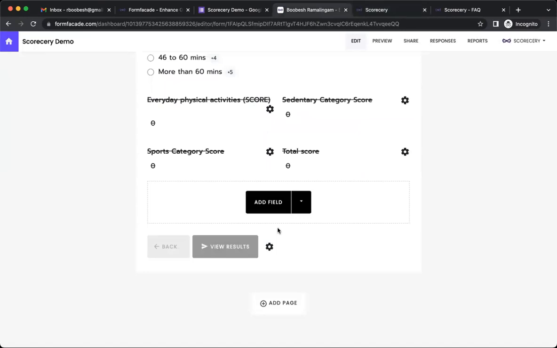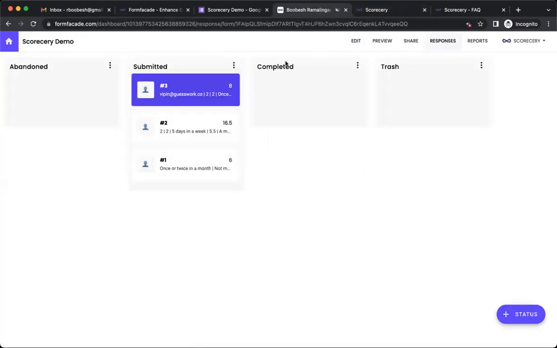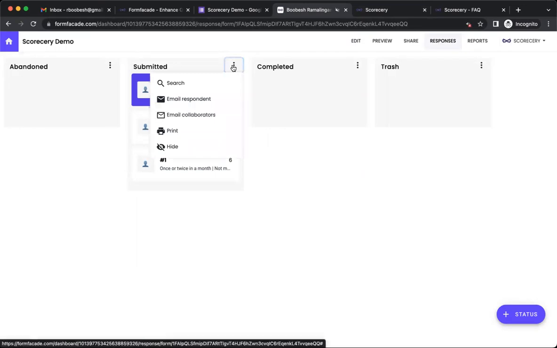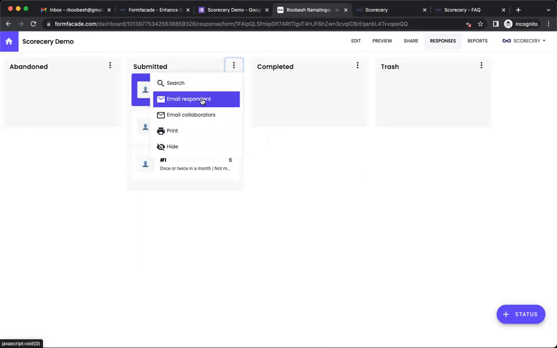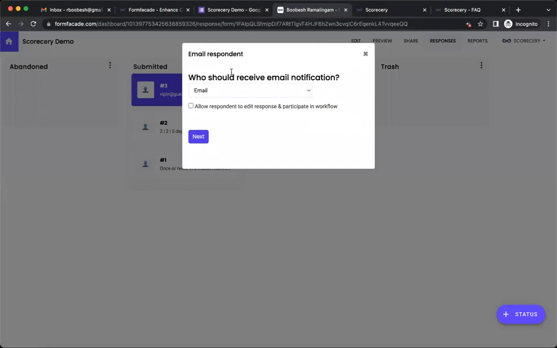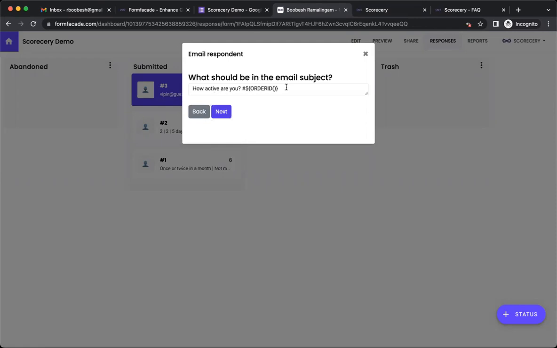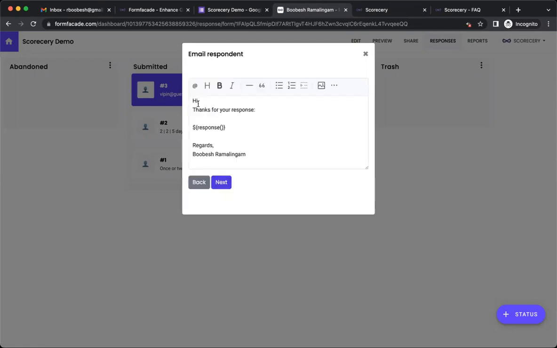And in addition to this, you may also want to send a confirmation email to the users when they submit a form. So you can go to responses. Now, if you click on the 3 dots next to this, you can set up email respondent. So this is for the users. Who should receive the email? You can select an email field from the form, click on next. You can customize the subject and the message. And here, same thing, you could click on add to include specific fields in the form. And you can set up your confirmation email.